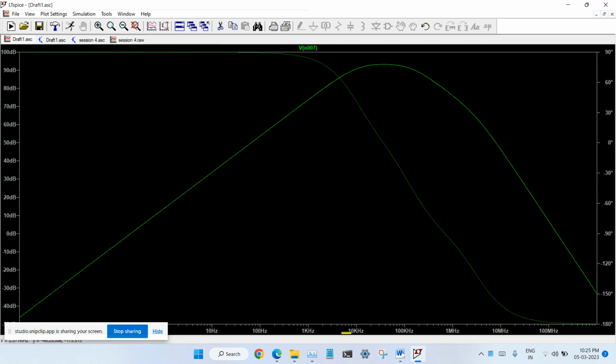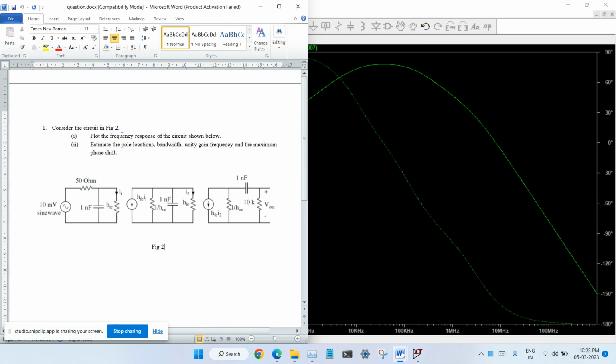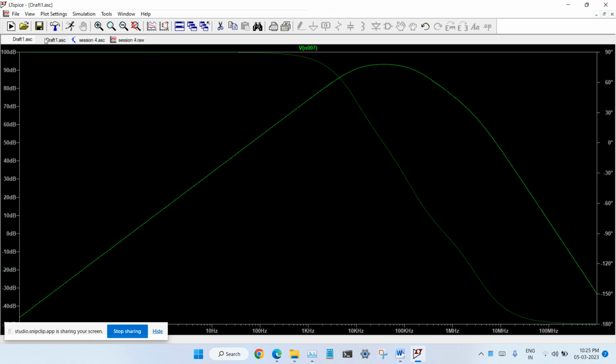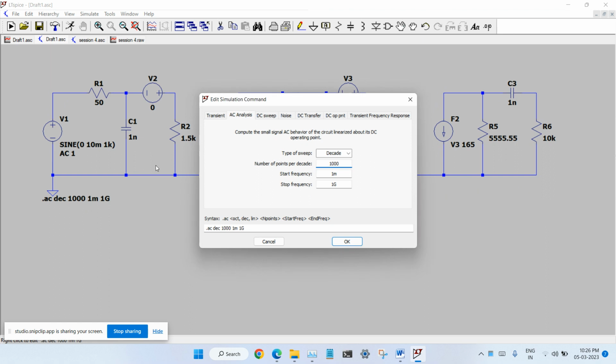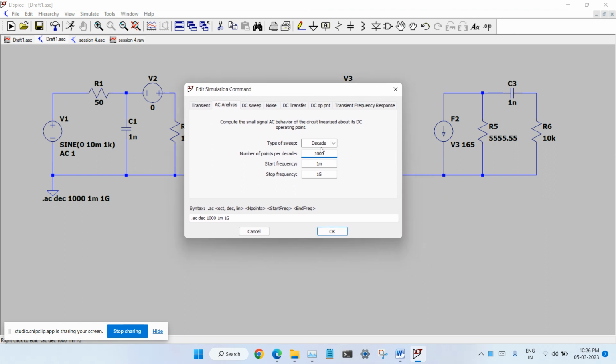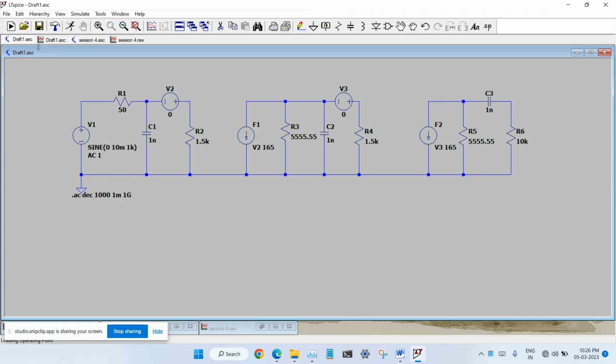So in the question, we have plotted the frequency response. This is the frequency response. I will show you how I did AC analysis. Here we will give AC analysis. Type of sweep is decade. Number of points for decade is 1000. The starting frequency I gave is 1 millihertz, and the stop frequency is 1 gigahertz. Now I click OK, and we will run it.